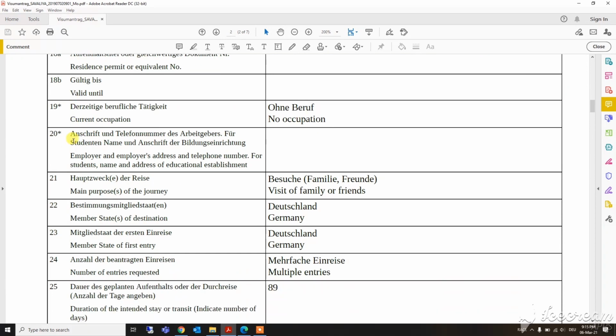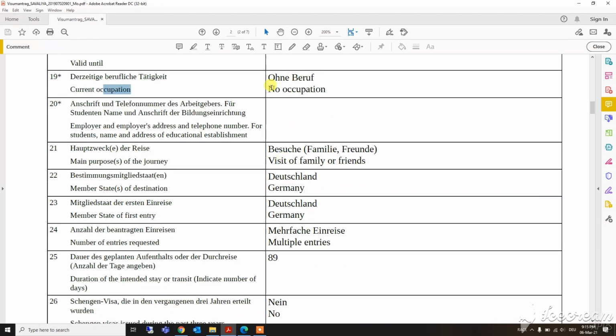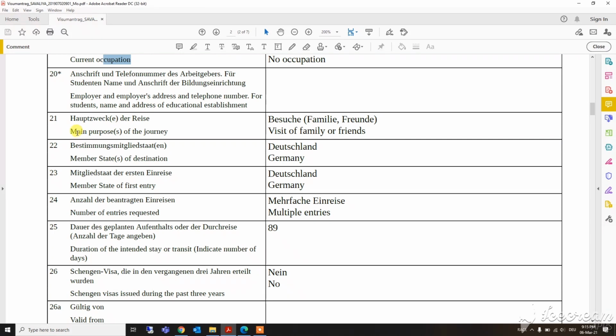If you go down, here is current occupation. You need to write what your current occupation is, and according to that, you need to fill the next tabs. In this case, he has no occupation, so we just wrote no occupation. But if you have some occupation, just make sure that you fill out this tab. And then here is number 21, the main purpose of your journey. The main purpose was visiting family or friends, but if you are coming for a tour, then you just write travel or something like that.